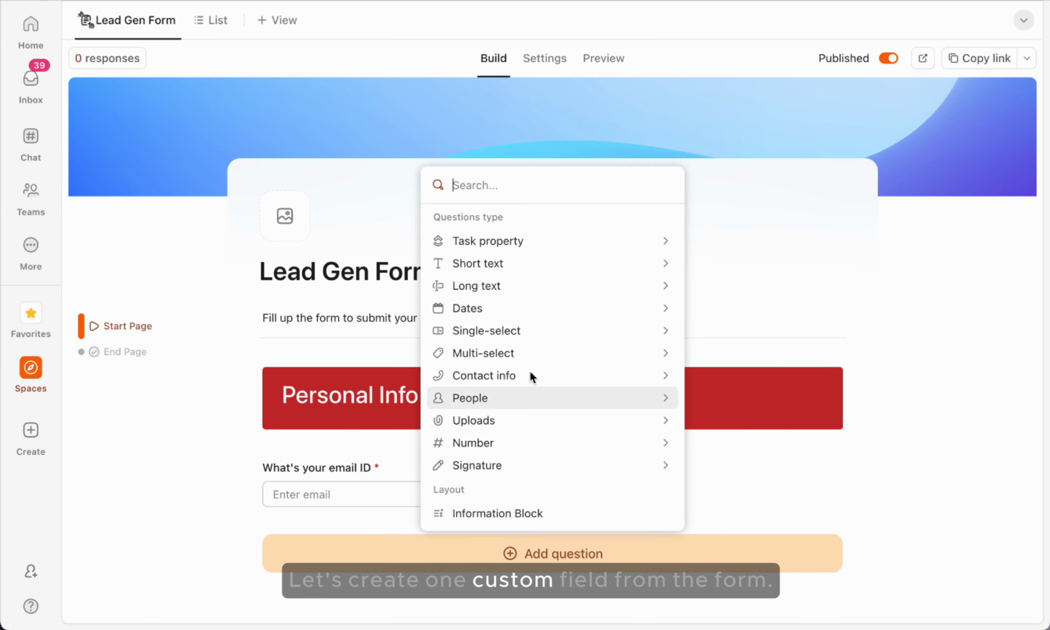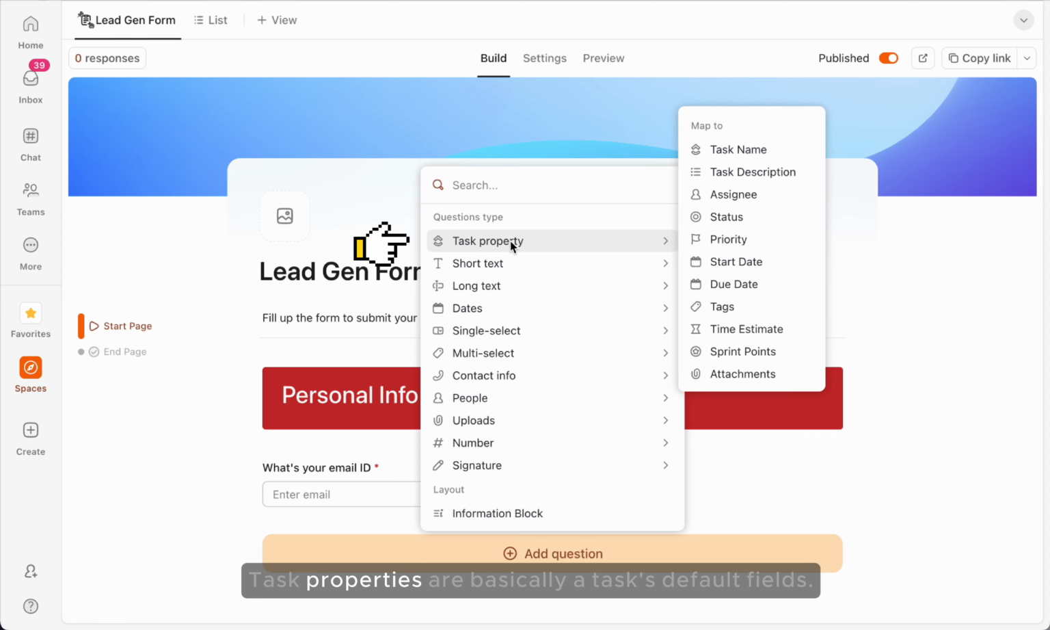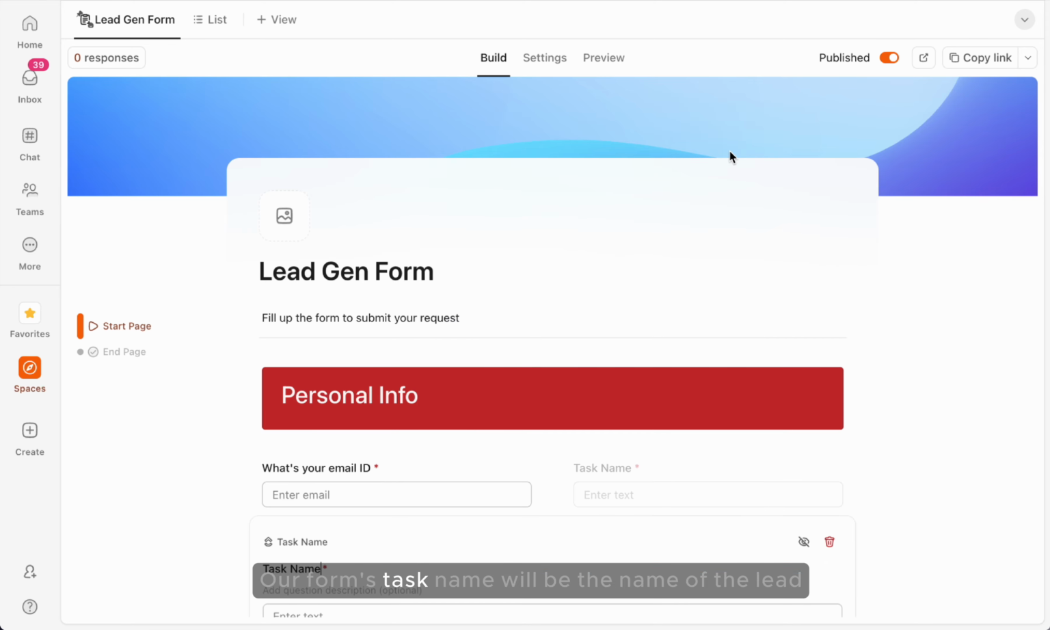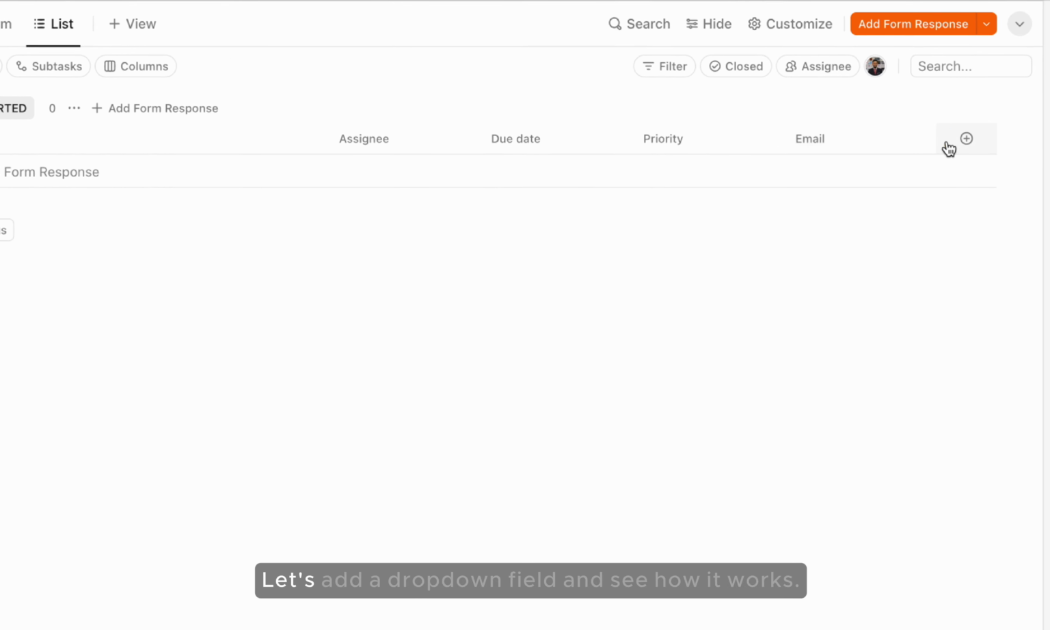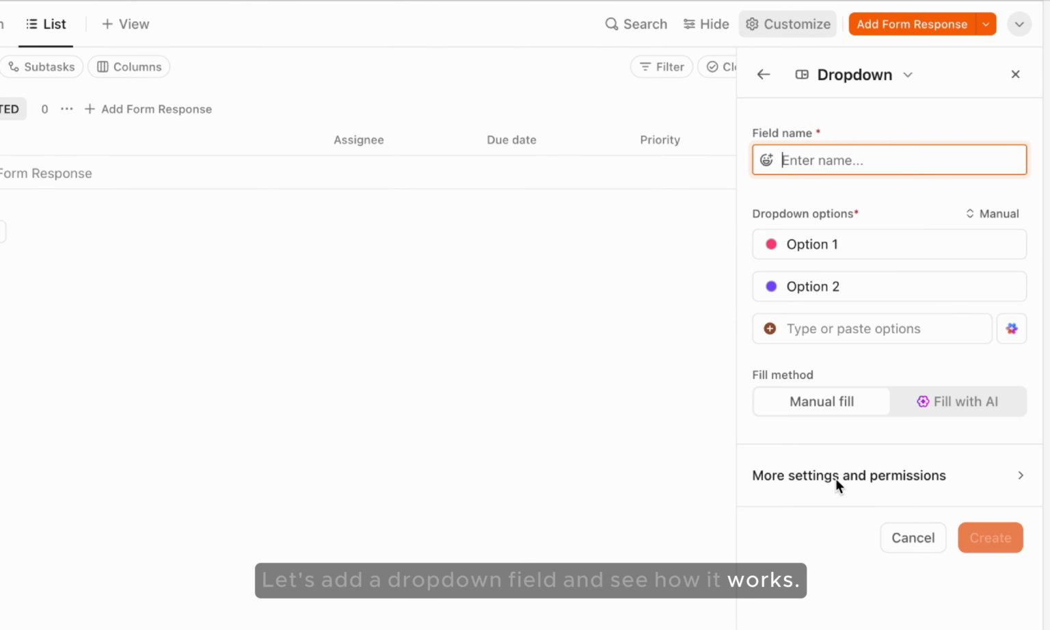Let's create one custom field from the form. Task properties are basically a task's default fields. Our form's task name will be the name of the lead, and the question of the form will be, "What's your name?" Let's add a drop-down field and see how it works.